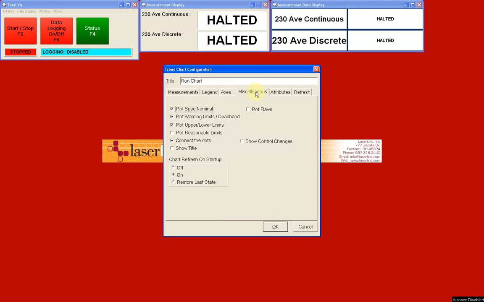The first 4 selections pertain to making portions of your recipe visible as lines on the chart. These include nominal, warning, specification, and reasonable limits. Check the box to make the desired limit visible. If you would like the plotted measurement values to appear as individual dots on the graph, uncheck the box next to Connect the Dots. If you would like lines to be drawn between consecutive plotted points, check the box next to Connect the Dots. If you want your indicated title to be shown above your data in large font, check the box to the left of Show Title.